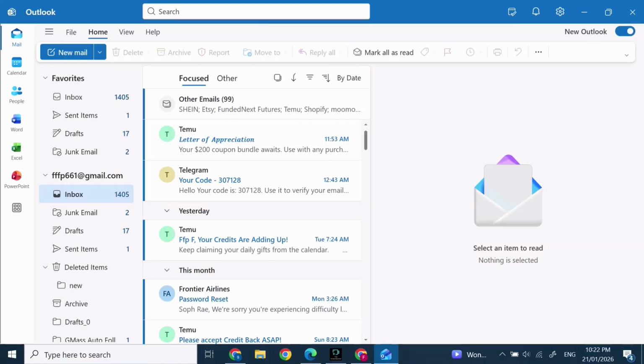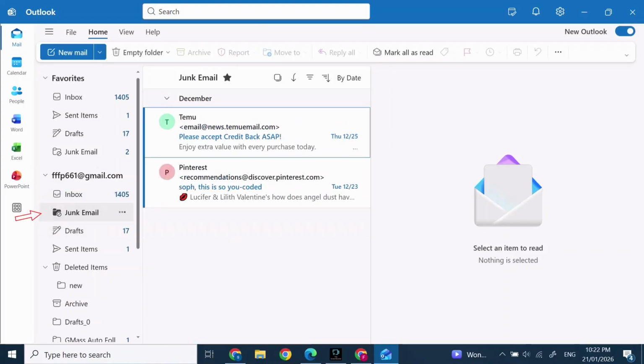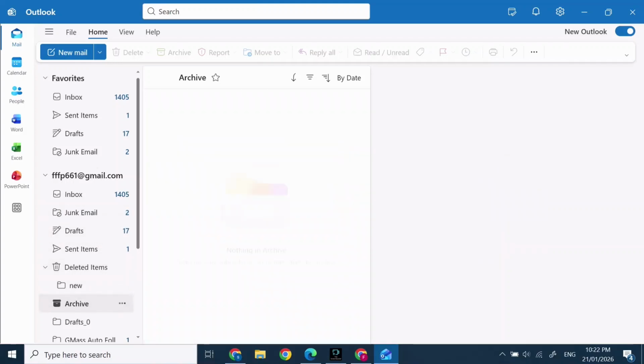First, open Outlook on your device. On the left side, you'll find different options. Here, first, search for your mails in the junk mail, or you can also click on archive. Sometimes it can be an archive or junk email. Simply search for it there.